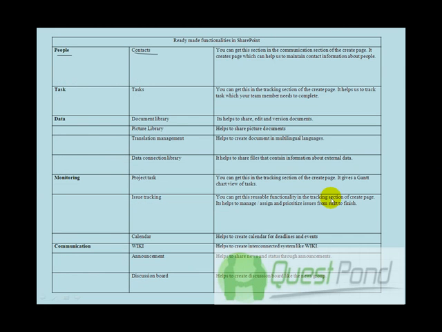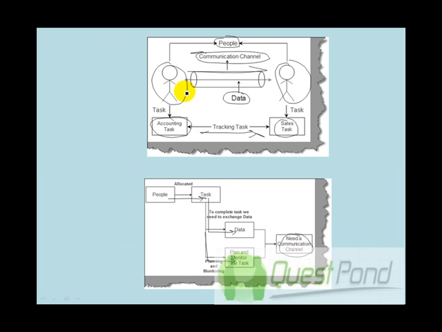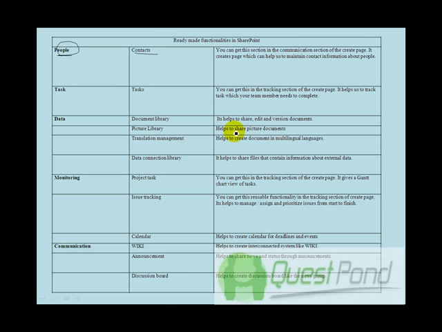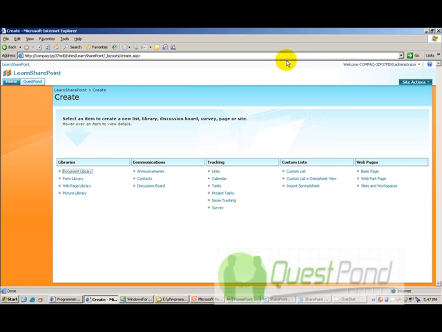So let's now open the functionalities we need for collaboration. As we said, we have people, we have tasks, we have data, we need a channel, and we need to track, right? Let's go back to the collaboration thing. So for people, they have given us something called contacts. You can get this section in the communication section of the create page. So when you go to the create page, you will get something called contacts.